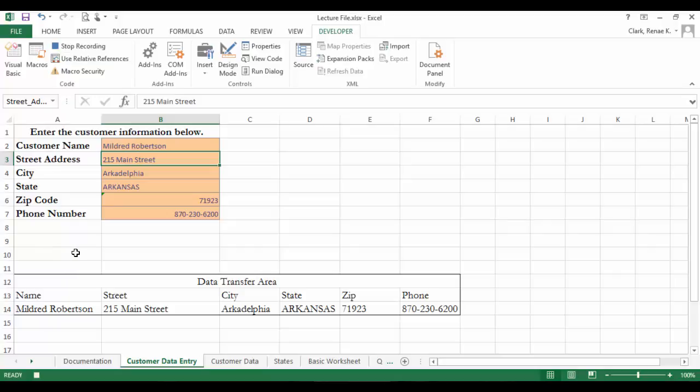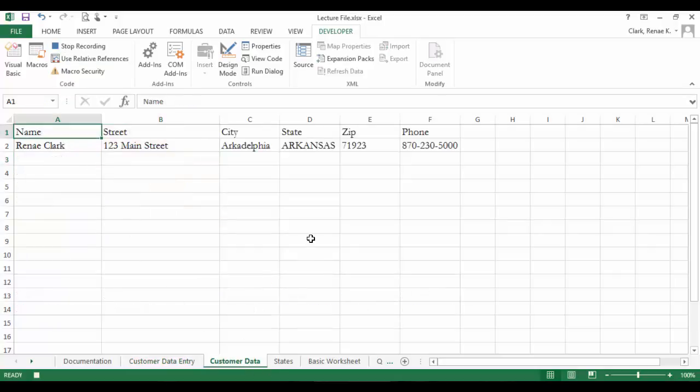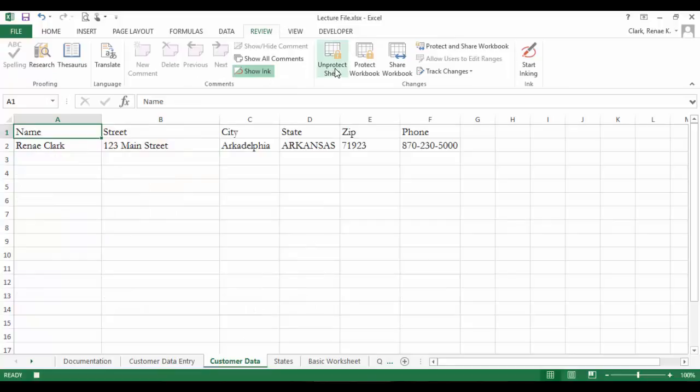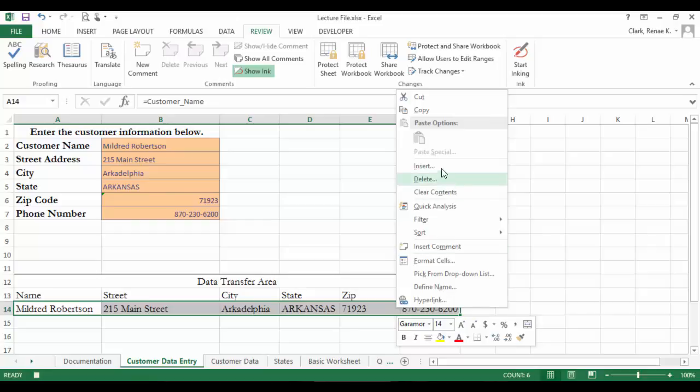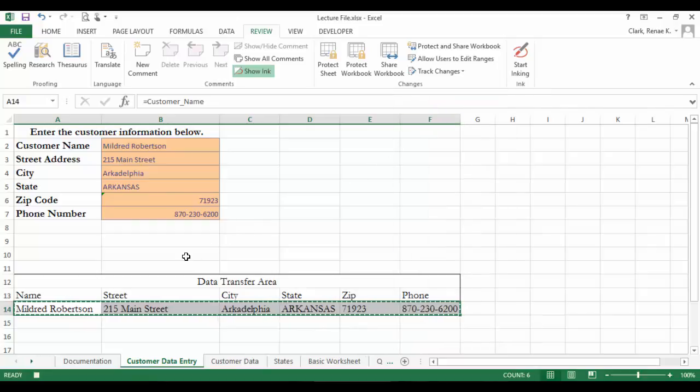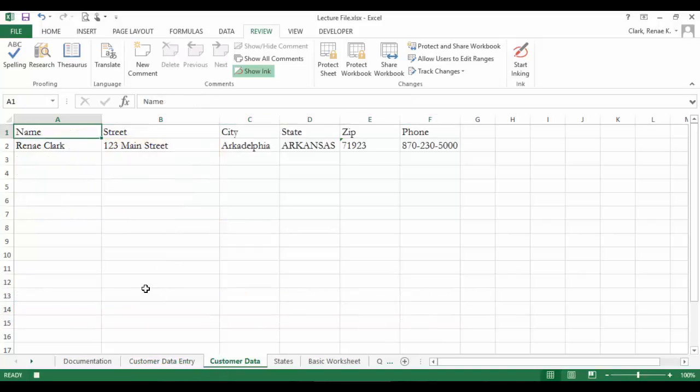First thing I'm going to do, I'm going over to my customer data worksheet and I'm going to turn off protection because this is a worksheet I normally keep protected. Then back to my customer data entry and I select the data I would like to copy. Back over to the customer data area. I'm currently in cell A1. I want to now go to the last row, so I'm going to use the N key and the down arrow.